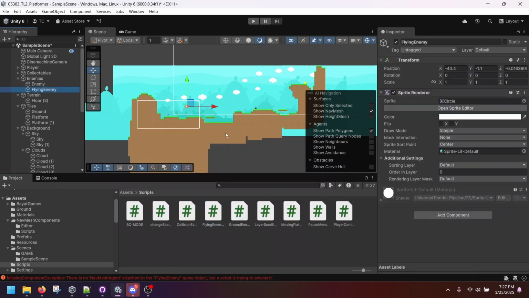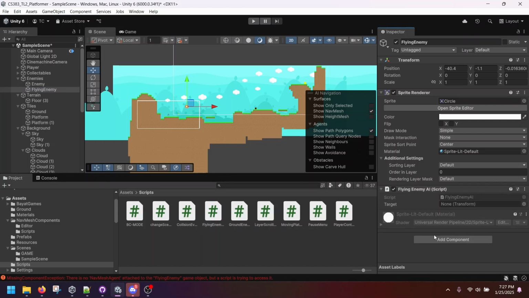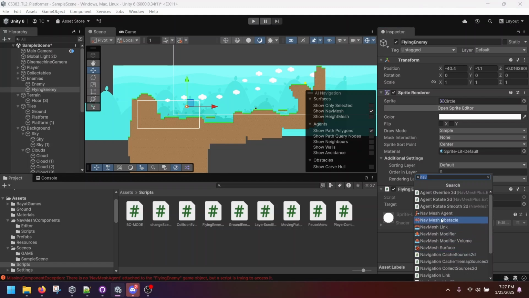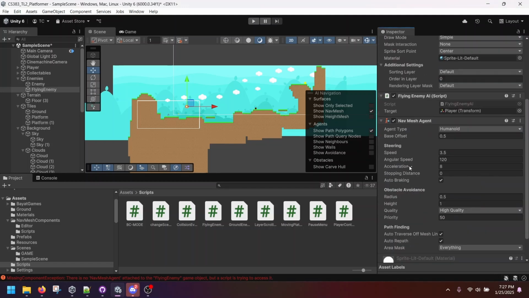Now we'll come back to this, and here is our flying enemy. So we will apply our script. There we are. And now to make sure that our flying enemy is going after the right target, we will bring over the player. And next, to make sure it can communicate with our NavMesh, we'll give it a NavMesh agent, the built-in NavMesh agent from Unity.